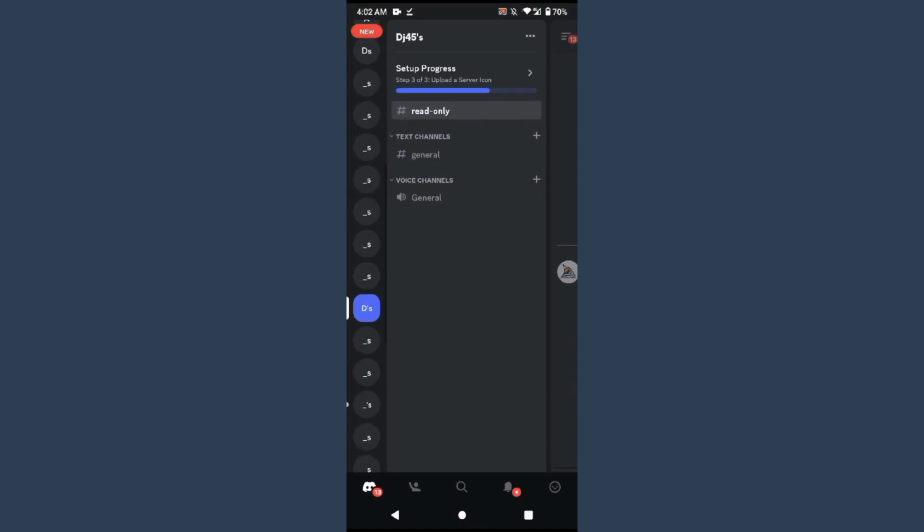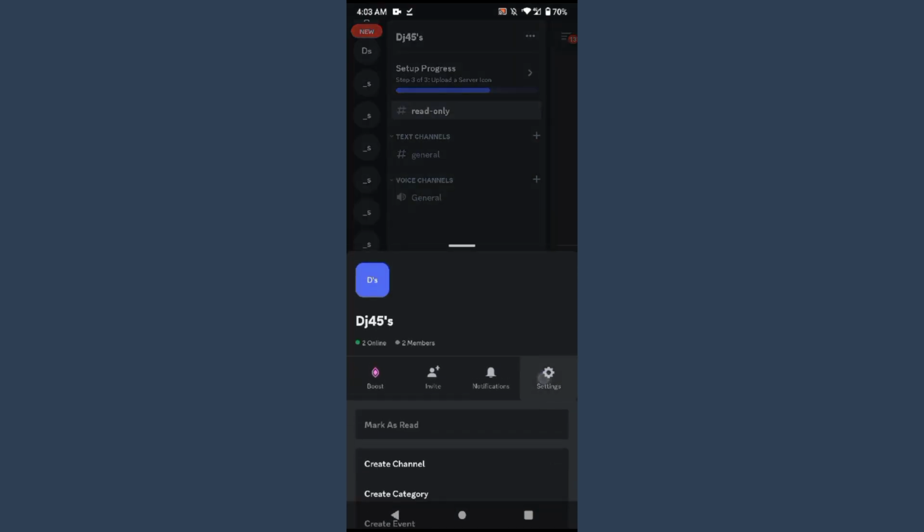First of all, you have to open your Discord and log into your account. After that you have to open the server in which you want to unban someone. So let's suppose this is the server, and you have to click on the three dots on the top right and go to the settings.